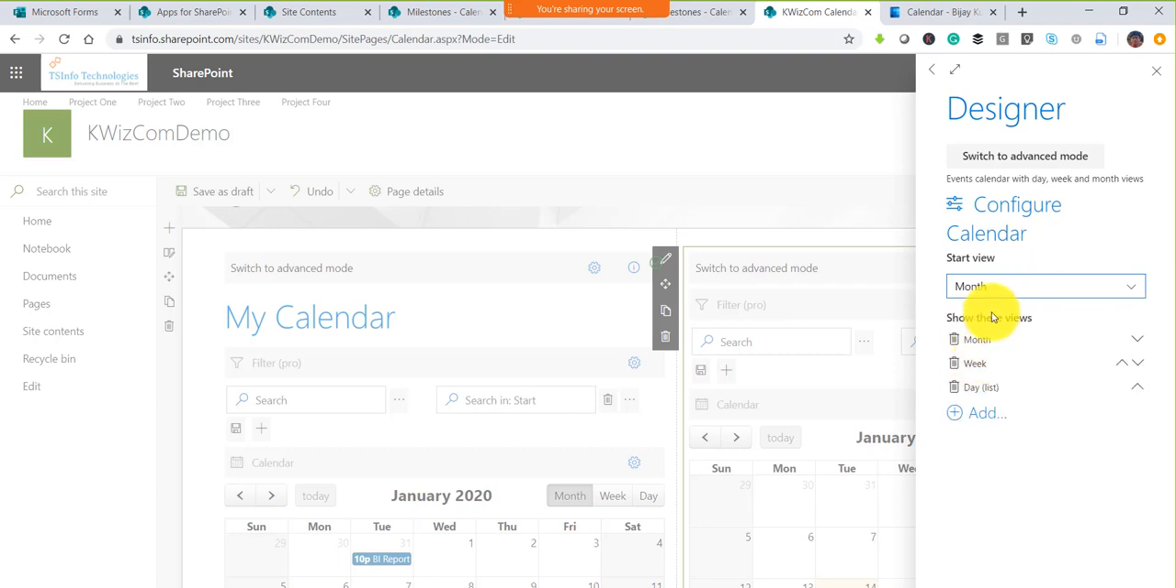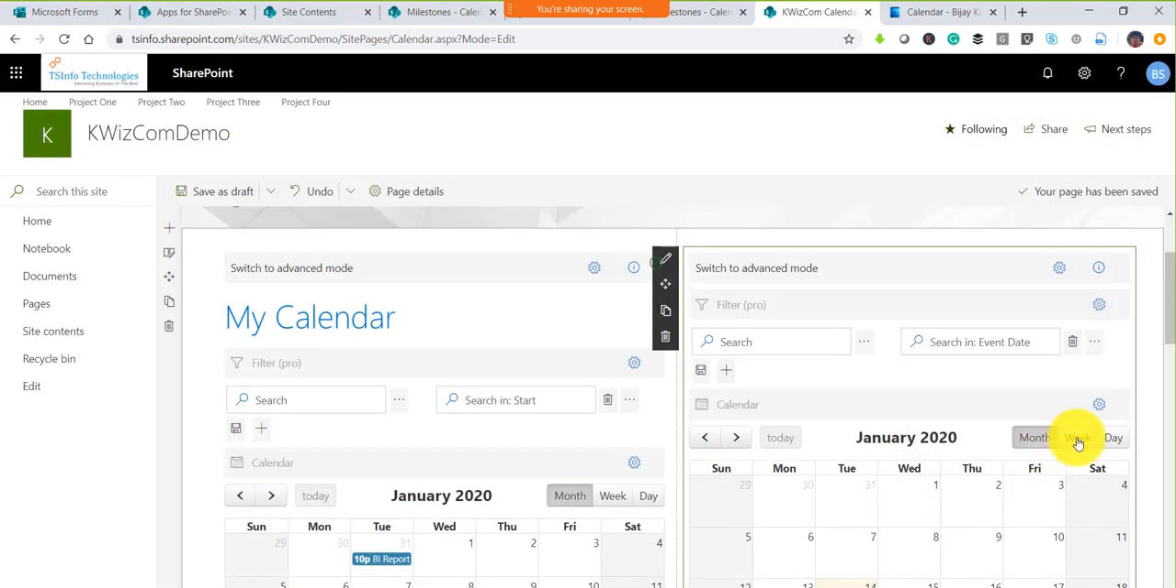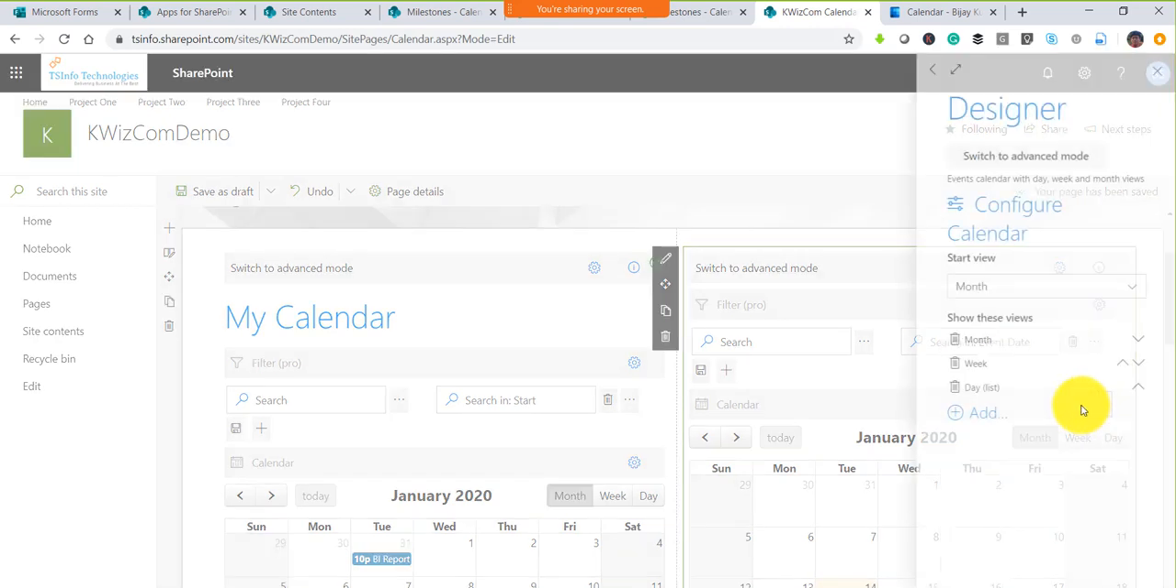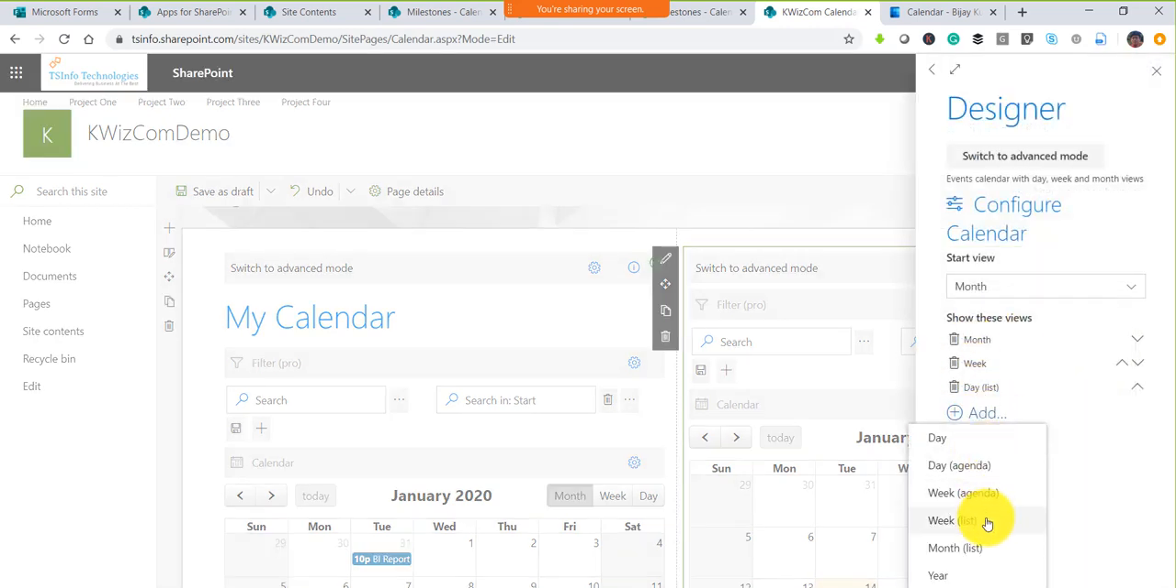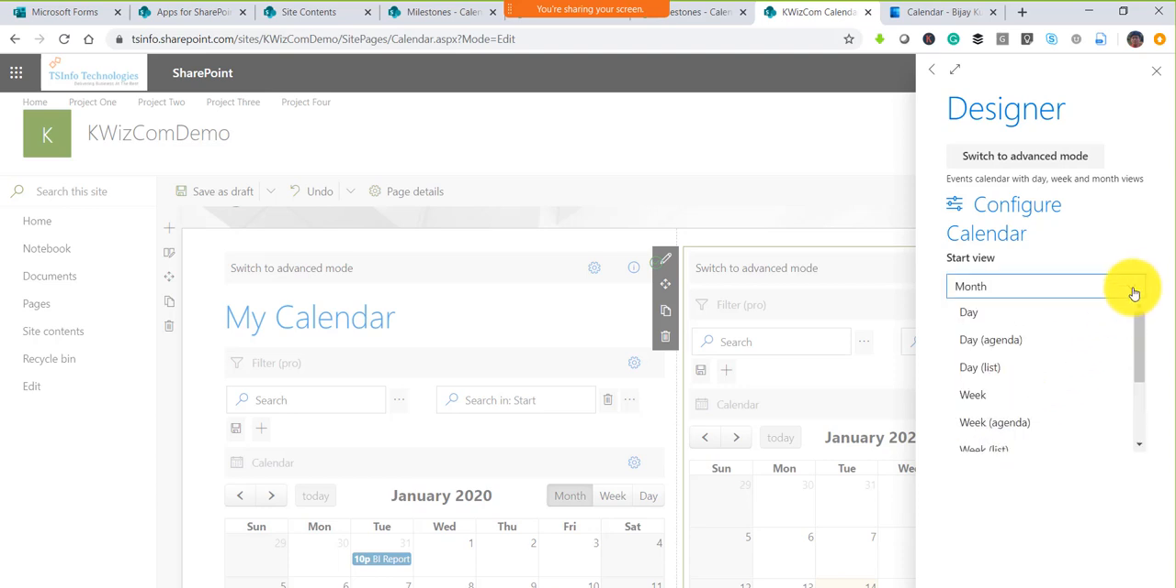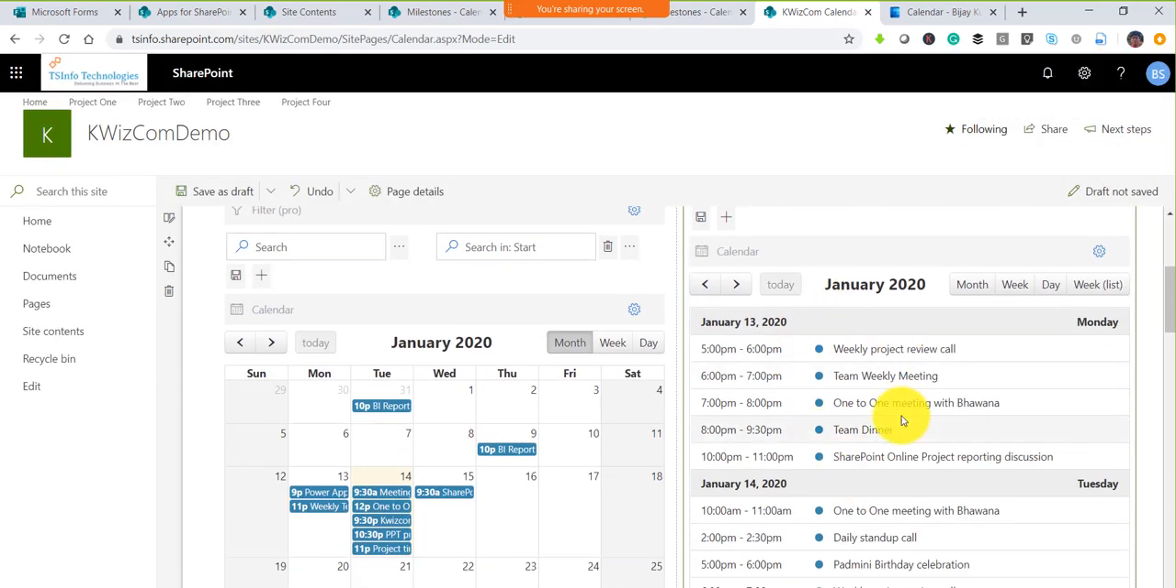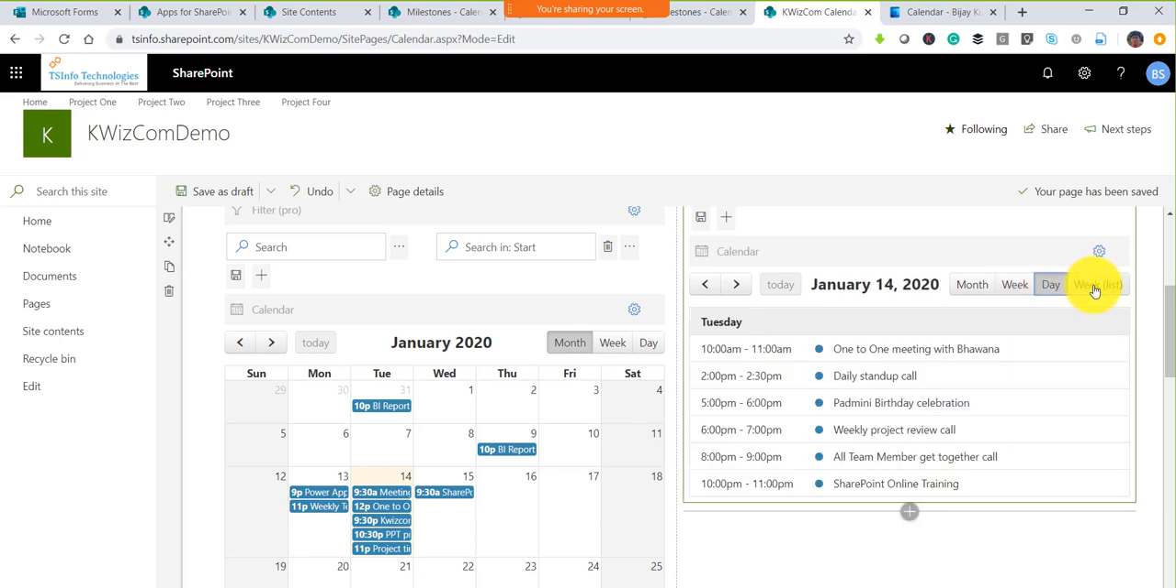If I want, I can start with the week view or the day list view. These are the views that have been added, and that is the reason you can see month, week, and day. If I add one more, I click on add and say week list view, and one week list view has been added here. If I want to change anytime, I can go here and change which should open by default. This web part will now open with the week list view, and you can see one more option has been added. Anytime you can click on any view and see the items here.